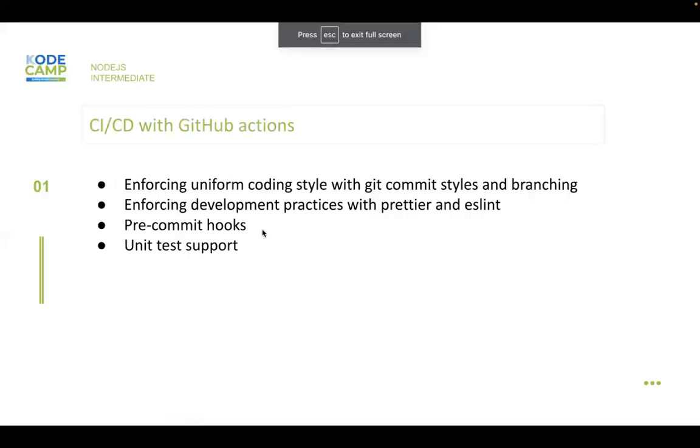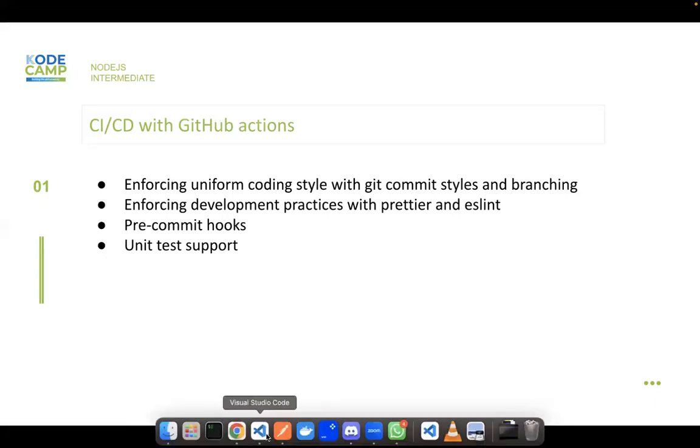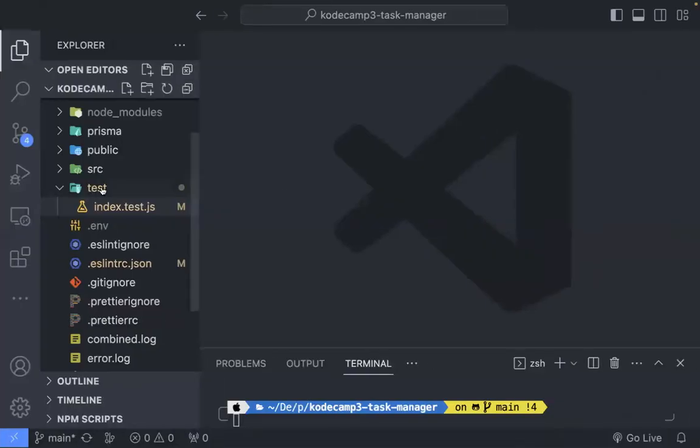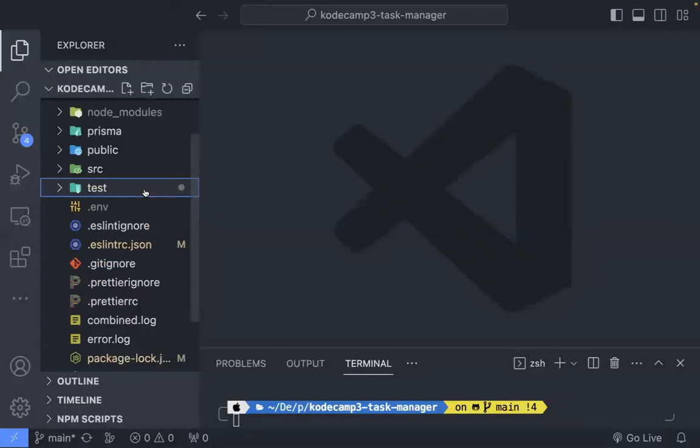Okay, so in review for today, what we've done so far: we've learned how to enforce uniform coding style with commit styles and branching. We've also learned how to enforce development practices with Prettier and ESLint. We've also learned about pre-commit hooks, and we also learned how to integrate unit tests in our application. And all our tests will be written in this test folder.